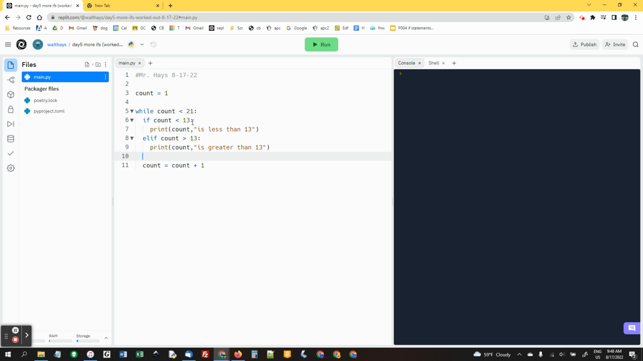And that leaves one more condition, that's else. And on the else, you don't have a condition. It's just the catch-all. So if it's not less than and it's not greater than, then it's actually equal to. So we don't have to check specifically if it's equal to, because it's one of these three things.